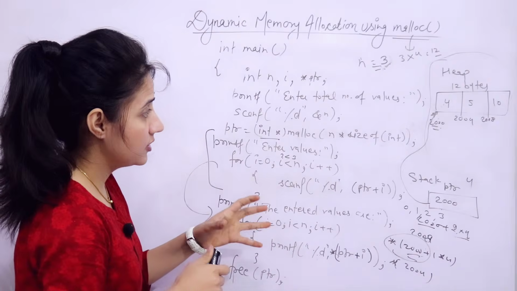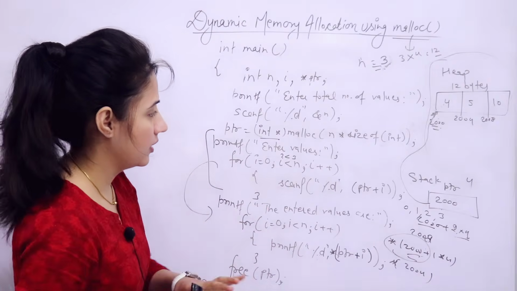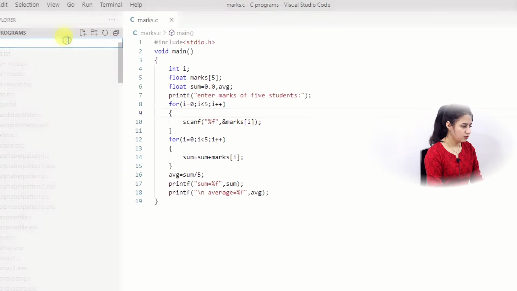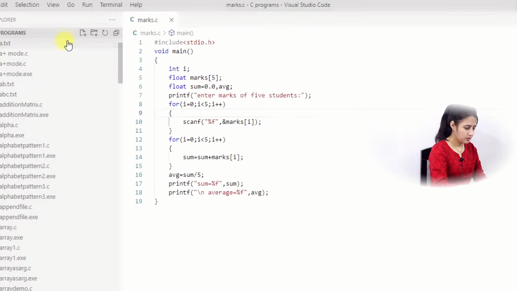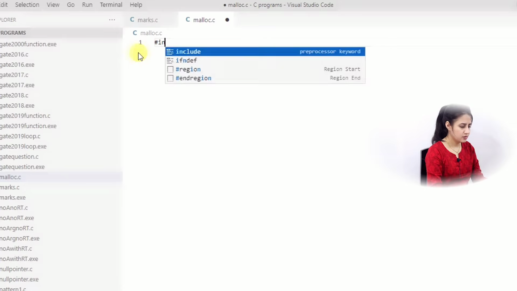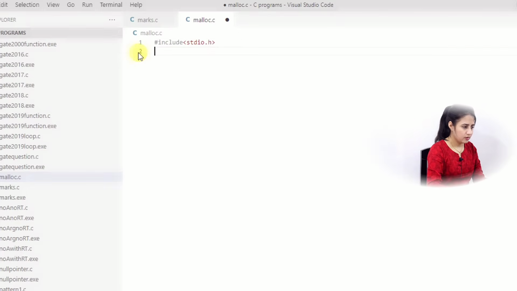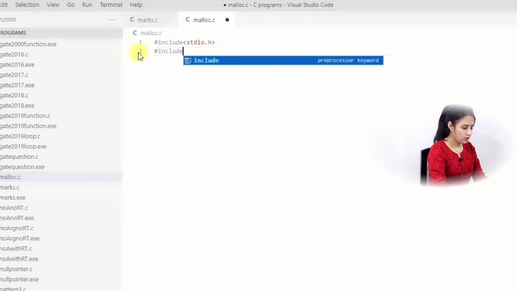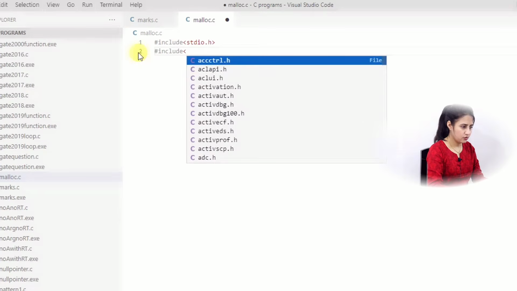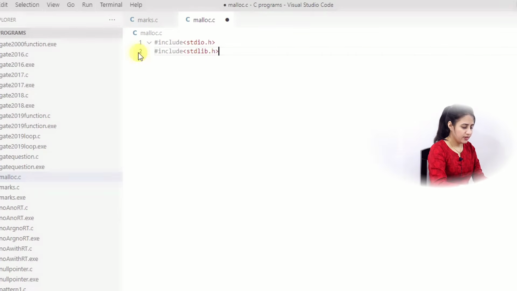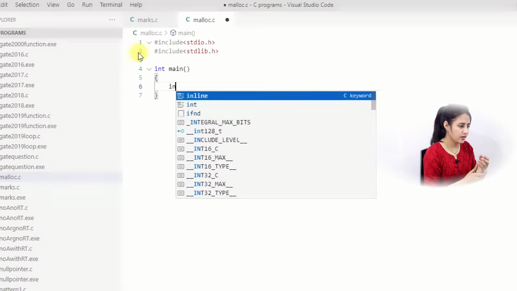So now I hope this is clear to you. Let me just show you the practical of this. So let me create a new file here. I am writing malloc.c, right? And one more point: these 4 functions for dynamic memory allocation and deallocation are defined in stdlib.h. So you are supposed to include this library also if you want to use these functions in your program, otherwise it will give an error, right?